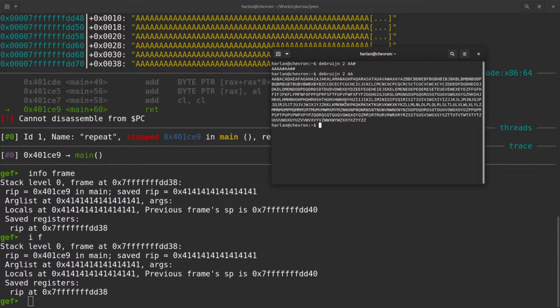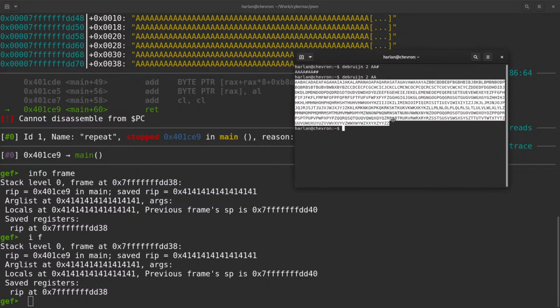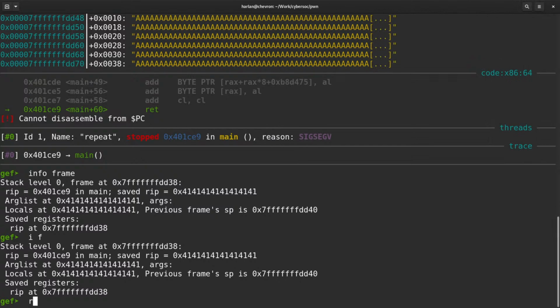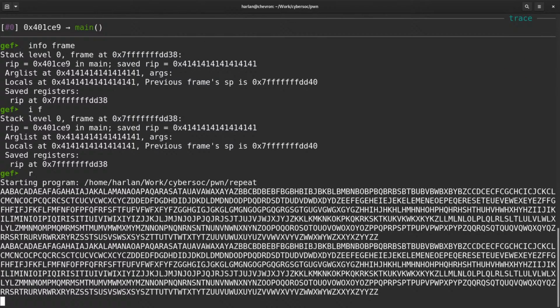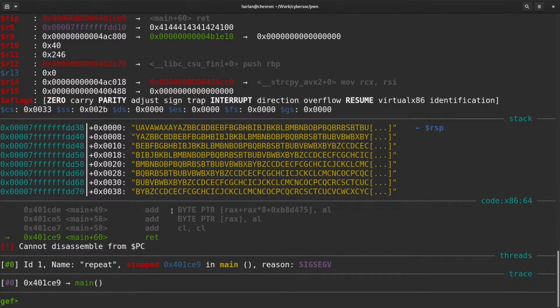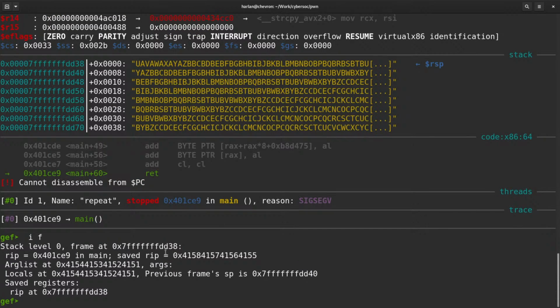If we can find out where the return pointer starts getting set from, we can work out where in the sequence that is, and it makes things a lot easier. So let me do that quickly. I will run our program again with this input, and you'll notice that it crashes again. But if we look at the frame, we get this. It's not AAAA, instead it's UA.